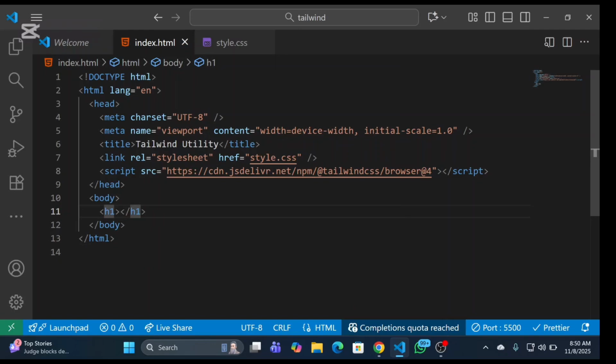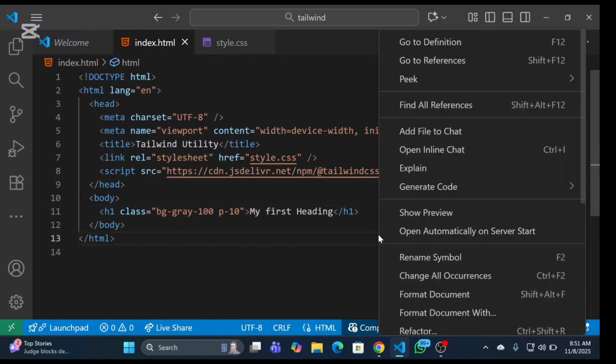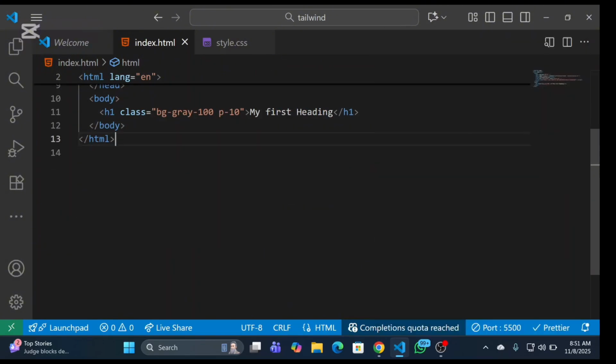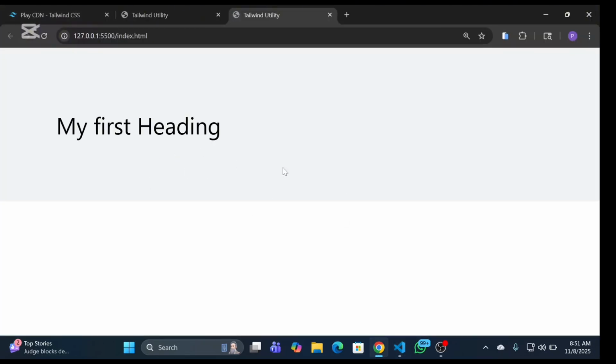Then I gave the header a light gray background using bg-gray-100, and I added padding around everything using p-10. In Tailwind, the naming is really simple. bg means background, p means padding, and the number represents the spacing scale. Let's check if our styling works. So yes, our Tailwind is working perfectly.